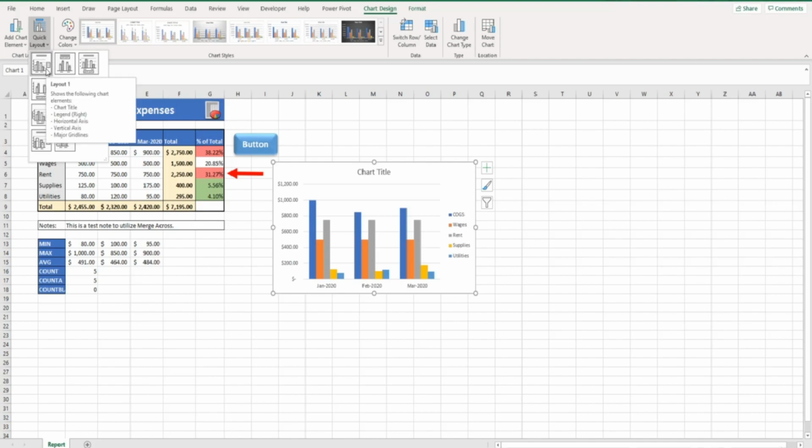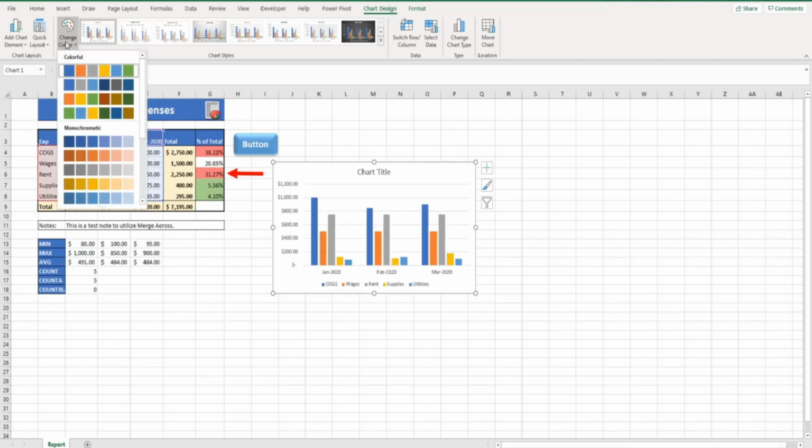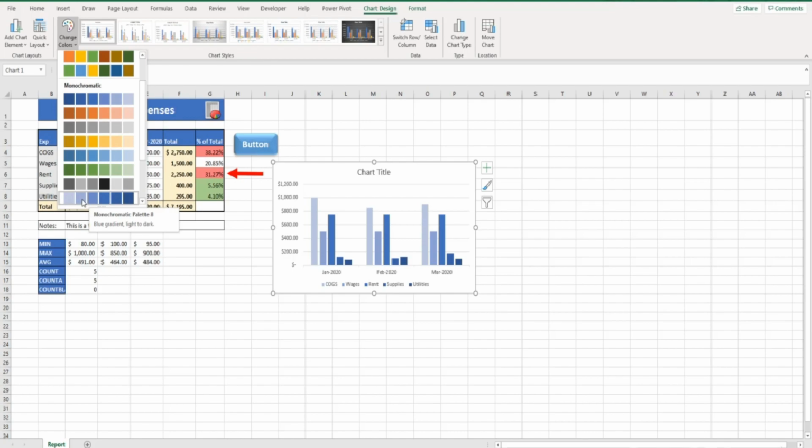We also have the option to change the colors of the bars. Right now it is selected to the default Microsoft theme, but we can hover over these different color schemes to get a preview of what our chart would look like. So if your worksheet had a blue theme and you insert a chart, you can change the colors of your bars to make it match your theme.